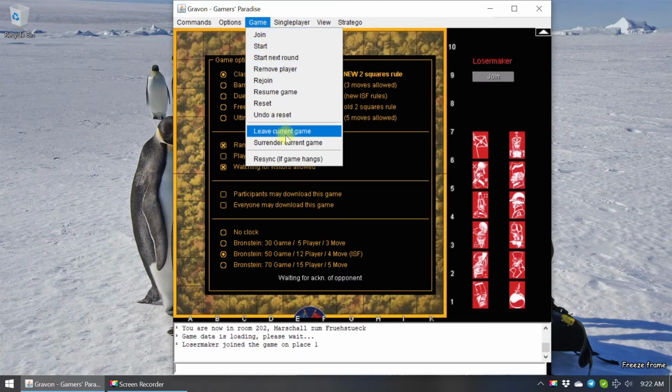During a game of Stratego, you can hit surrender, that's your forfeit. Just trying to think what else. And after the game, there's a few handy options, such as start next round. That automatically starts another game if you want to rematch with the person with the same settings as the previous game.